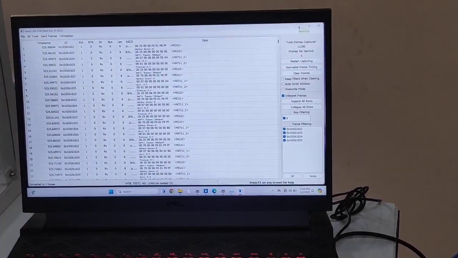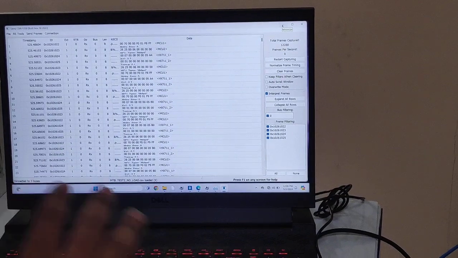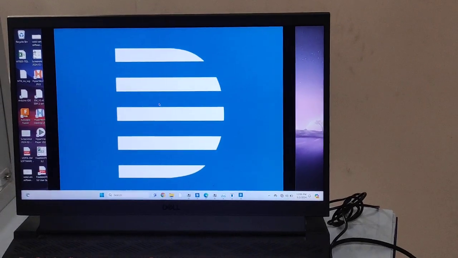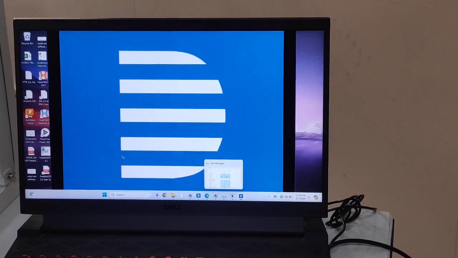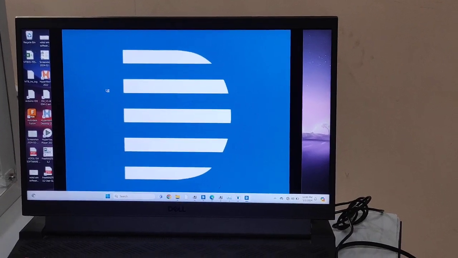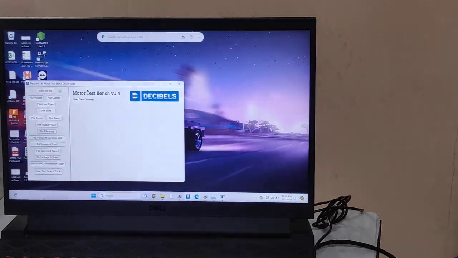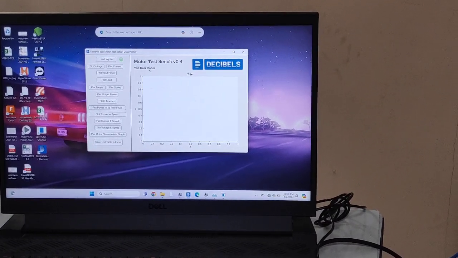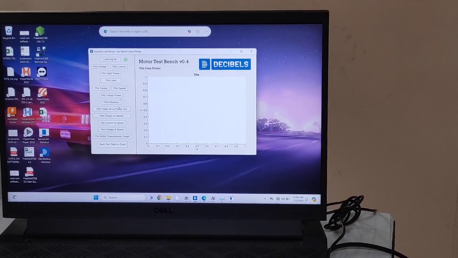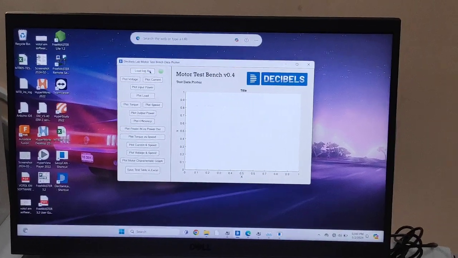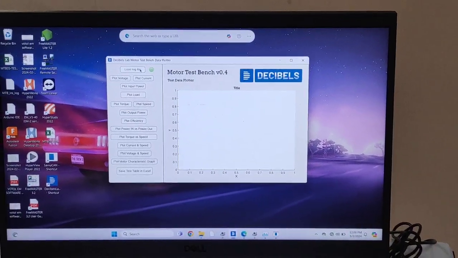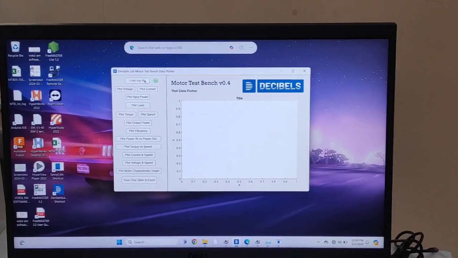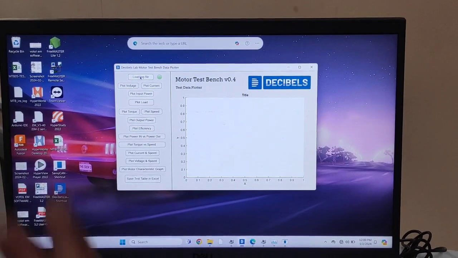This is the only part of the software, to log the data and save the data. To plot the results, we have another software from Decibels only. We have this test data plotter software, and here you can see a number of buttons. These buttons are for plotting different test results for different experiments. For the no-load test, we'll make use of only those buttons which we need for the no-load test. So the beginning step is to load the log file.